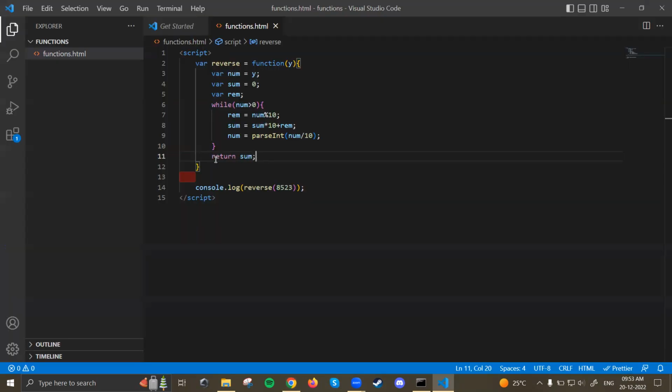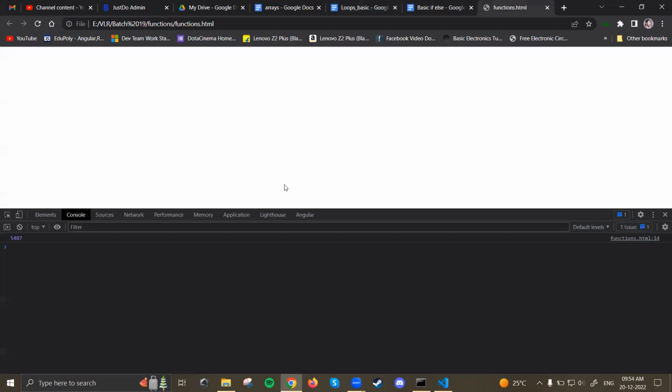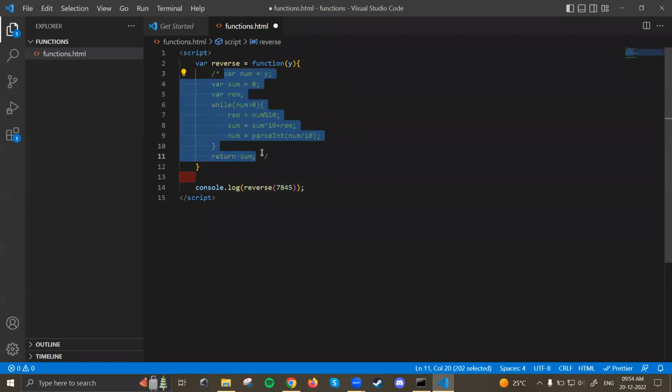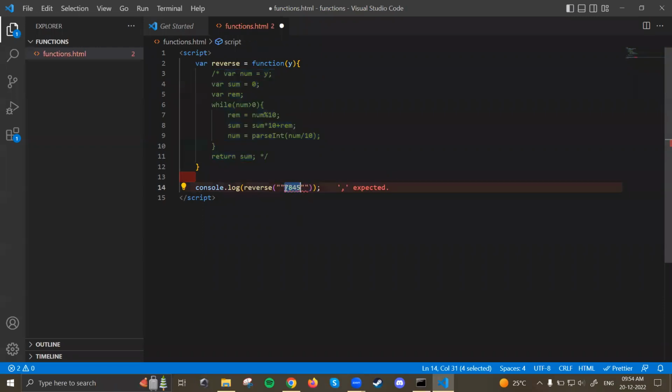Now, let me check with some other number, 7845. So I should get 5487, right? Then what about a reverse of a string? Suppose I pass a string here, a race car. Okay, I have a string here. So I want to get the reverse of this. Then what do I do?